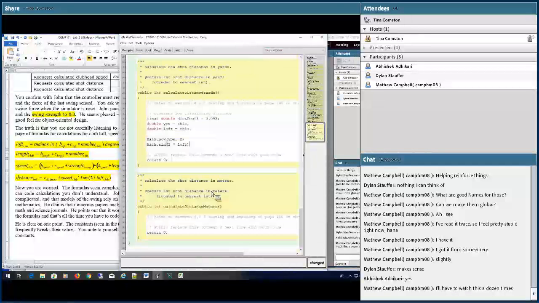Down here, you're calculating the distance in meters, so it's essentially the same formula, but instead of yards per second, you're doing meters per second. But I would get this working first, and then once it tests completely, come down here to this one and get it working. All right, I kind of jumped around through there. What do you guys think? Other than having to watch the video a few dozen times, what do you guys think about all this?